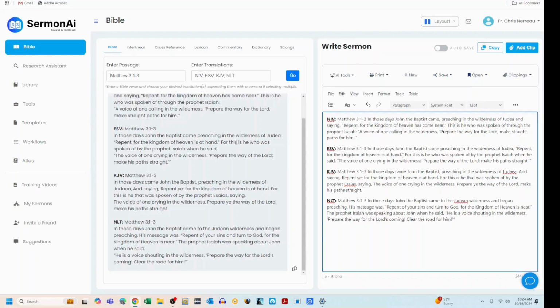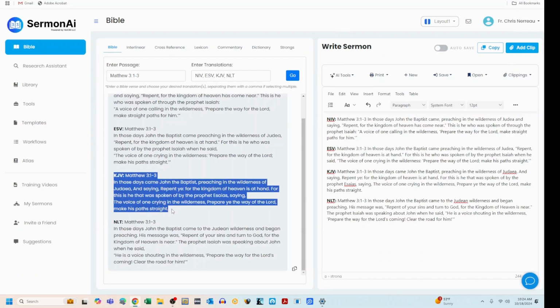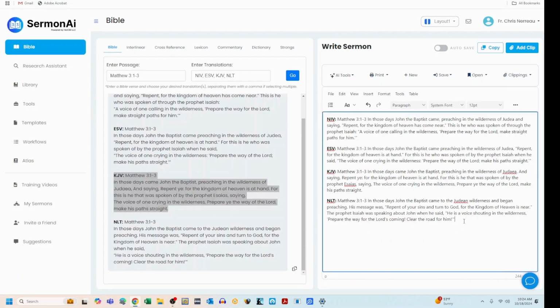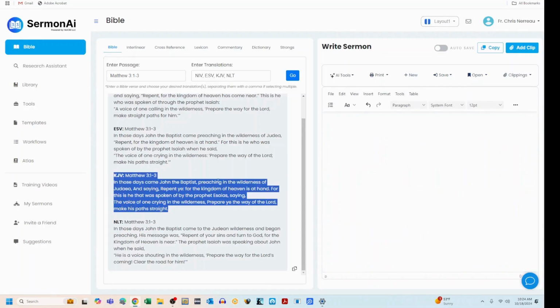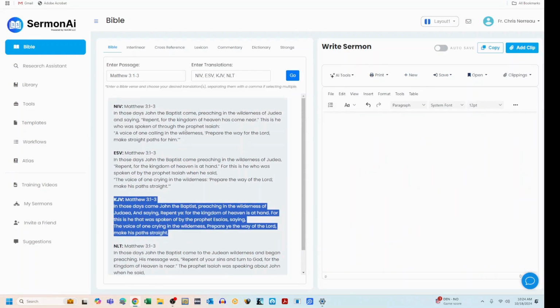What's also nice is if I wanted to copy everything, I can also just click the copy button here. But maybe I only wanted the King James, so I can highlight the King James, Control C to copy, and then over to my sermon, Control V as in Victor to paste, and there it is in my sermon. I'll just do a new sermon and clear that out. So this is your Bible tool here, and this is going to allow you to get whatever passages you need to work on with your sermon.